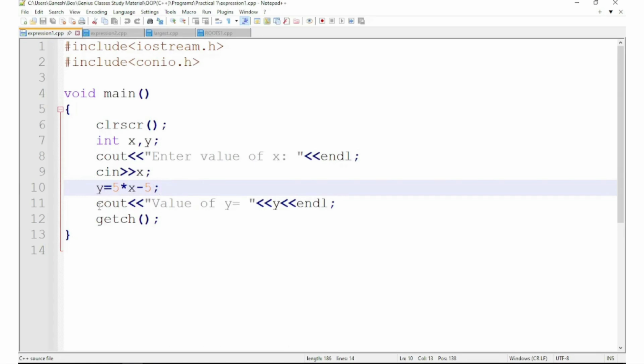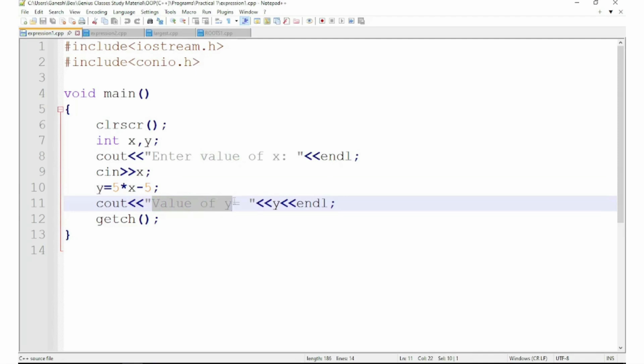And the final statement is to put that value of y in front of the user. For that purpose I am again using cout, then a double angular bracket to get that output to the output screen. Then again I am putting a message into double quotes, "value of y is equal to", and then some space. Then my double quotes end, that means my message is ended, and in front of that I want to put the value of y. So I am again attaching, using the double angular bracket, the value of y, again a double angular bracket and endl, so that my cursor will move to the next line.